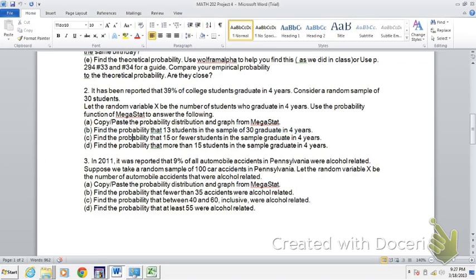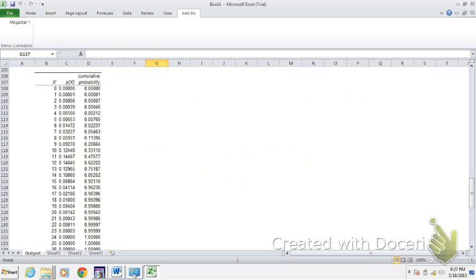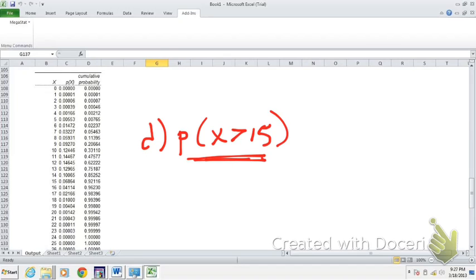Now in Part D, it says, find the probability that more than 15 students in the sample graduate in 4 years. So again, let's talk about how we can kind of be slick. In Part D, just map this out, the probability that more than 15, that's how you translate that mathematically. So more than 15 means 16 or 17 or 18 or all the way on up. So I'd have to take 16, and add the corresponding decimals all the way on up. The 0.04 plus the 0.02 plus the 0.01.